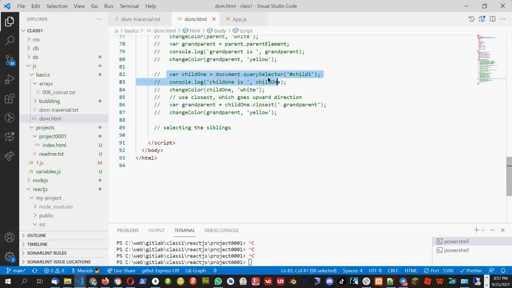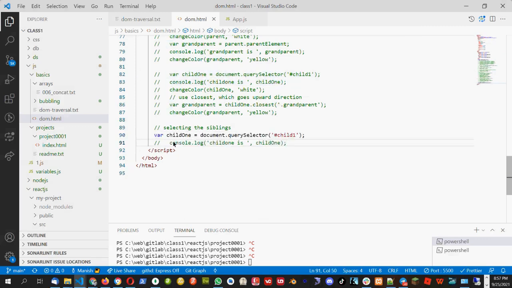So let's take the child 1. I will take the child 1 here. I'll copy this child 1 part. Now I have the child 1. Now I want to access the child 2.